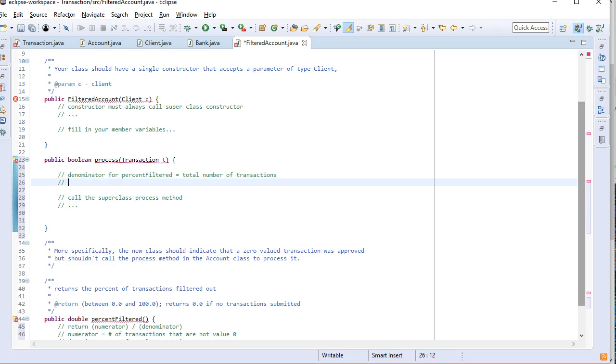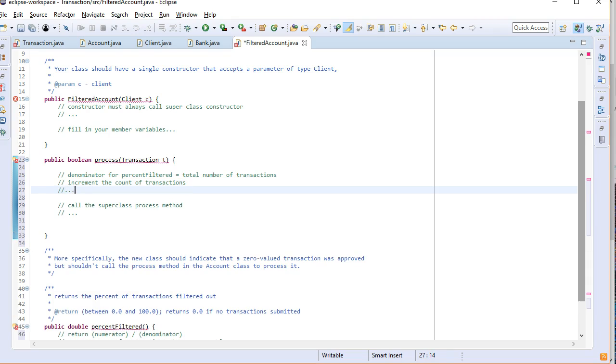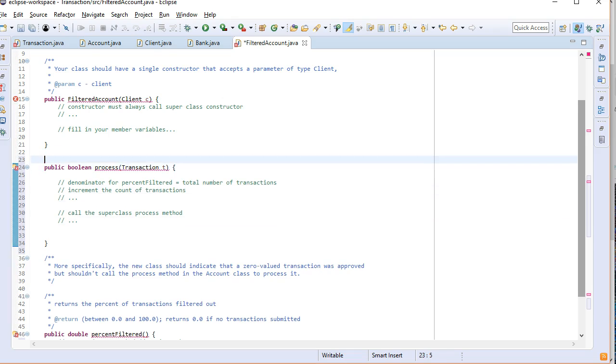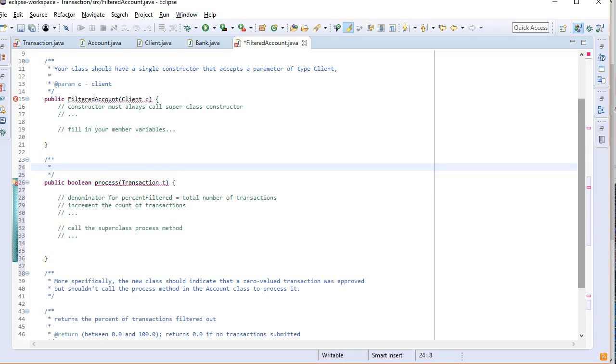If we know that we need to keep track of the total number of transactions, then we need to increment the count of transactions right here. Now the other thing we need to keep track of is the number of transactions that are not 0. Now the Boolean here, let's remind ourselves: what is this Boolean value return?